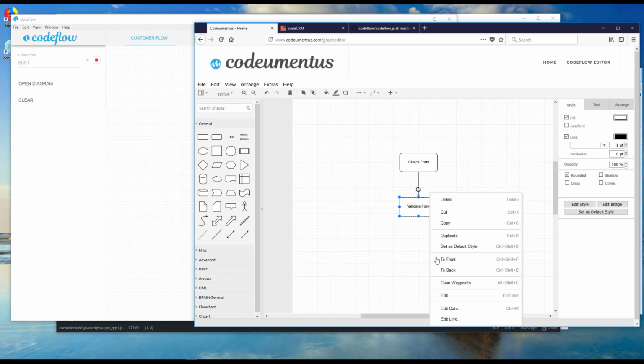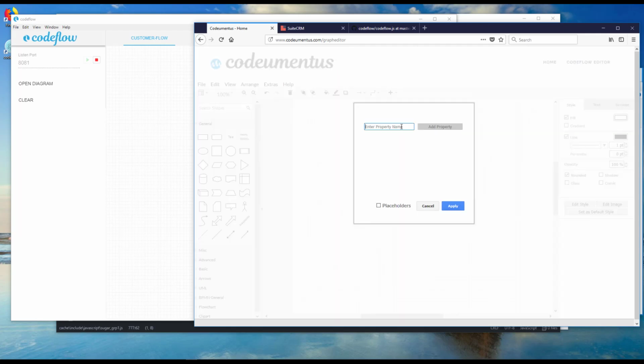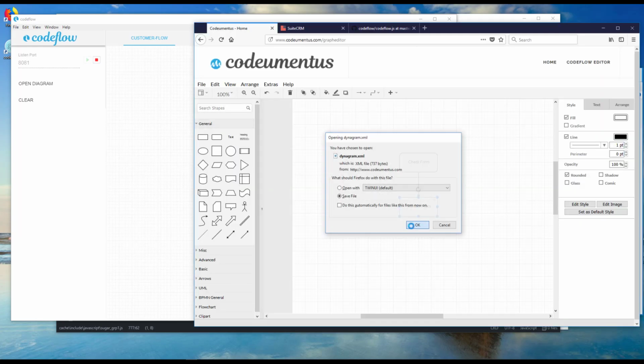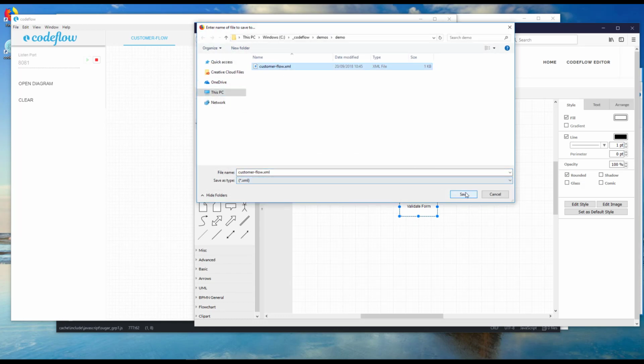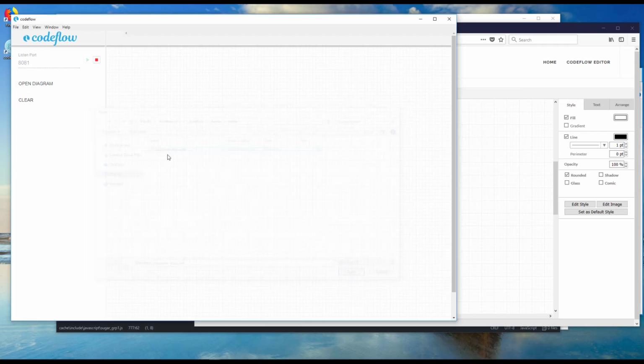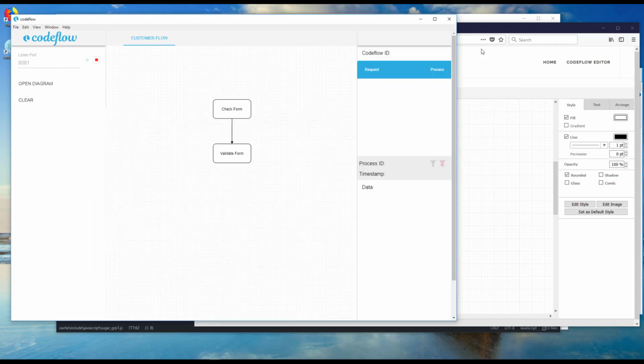Validate form, edit data. Again, we're going to add a Codeflow ID. And we're going to call this validate form. And apply and save again. And we'll reopen that. And you can see we have the two elements in the form in the chart.